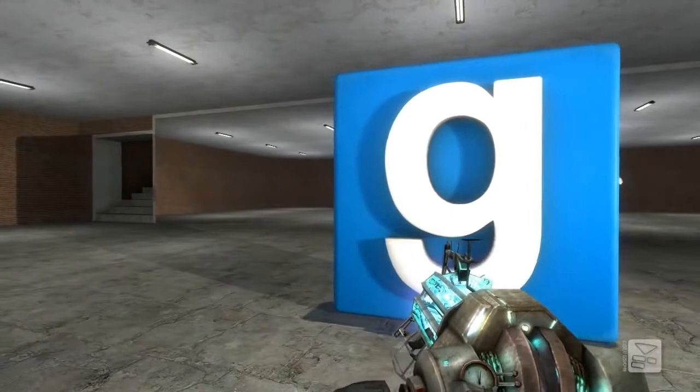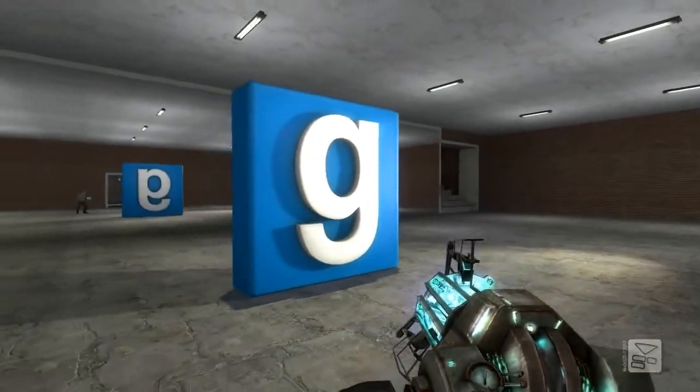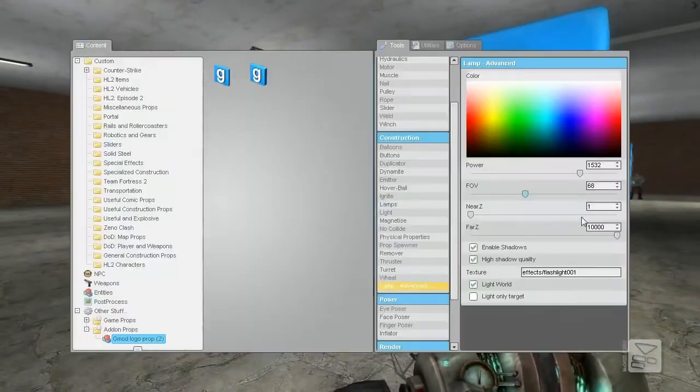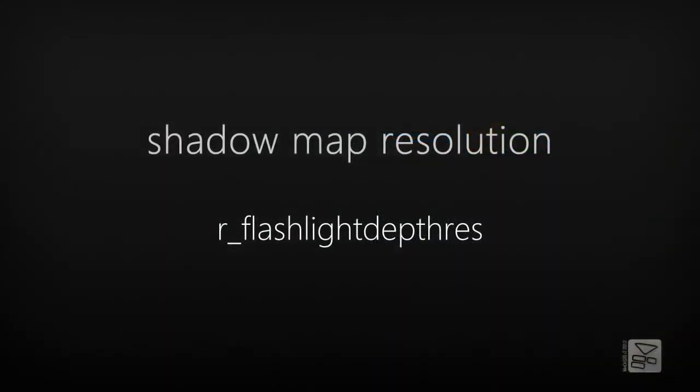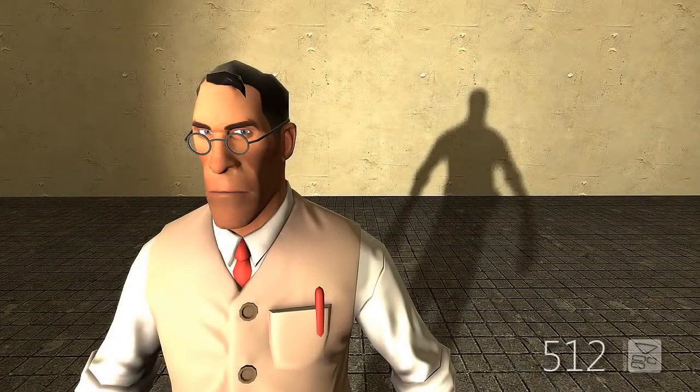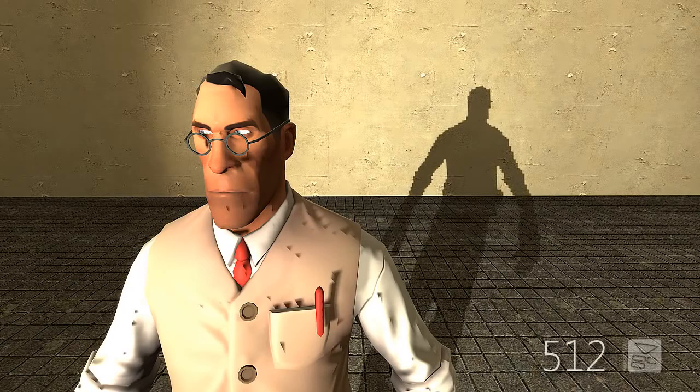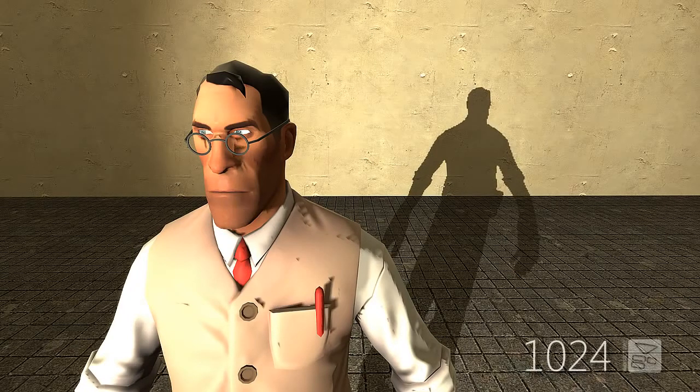We are going to begin with the most important quality setting, the resolution. R_flashlightdepthres is a console command that allows you to set the resolution of projected textures. Here's the old default of 512. If we tone down the blur filter, yeah, that's really bad. So we are going to gradually increase that resolution to the highest possible.